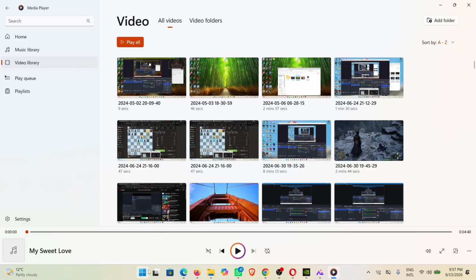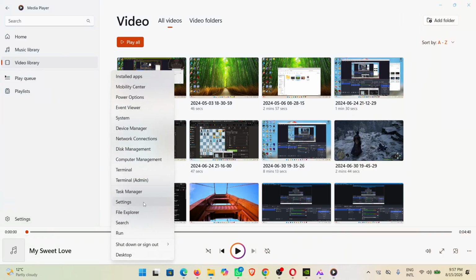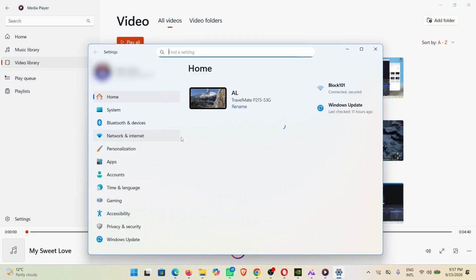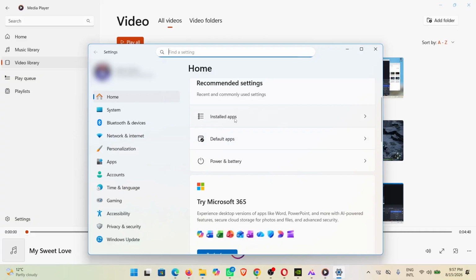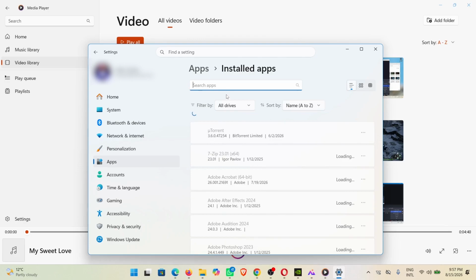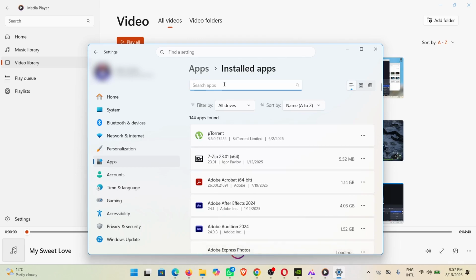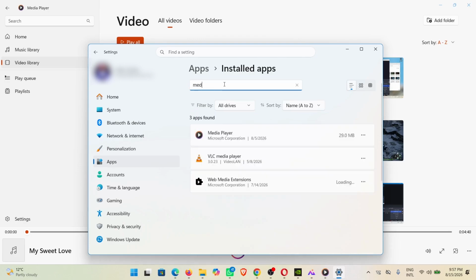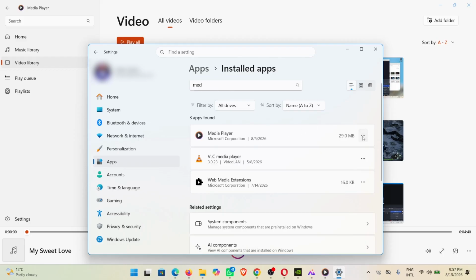Just go on your Windows icon, right click, go on Settings, then here go under Installed Apps. Look for the media player. When you see it, then click on these three dots, then click on Advanced Options.